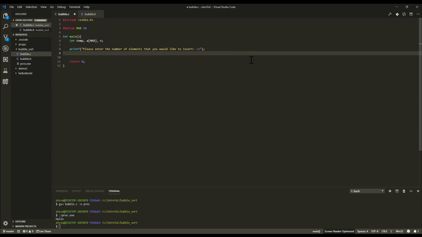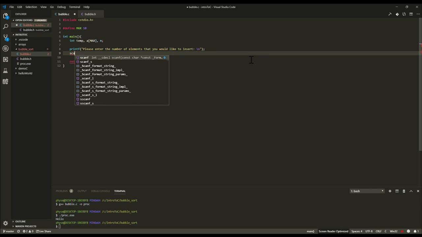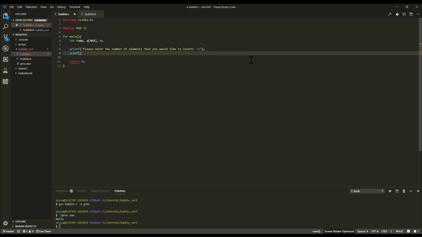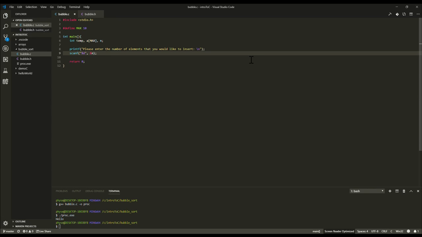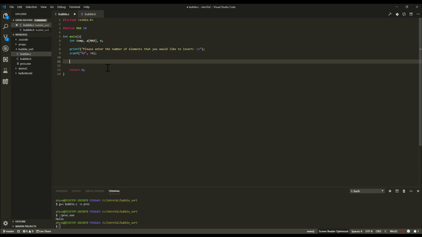We can use a function called scanf. This is going to take the input from the user. We've got to format what the input is expected to be. So we're expecting an integer, that's why we're using %d. And then we're passing in a reference to n. What that's going to do is take the number that the user types in after they see this statement, and store it in n. It will have the number of elements.